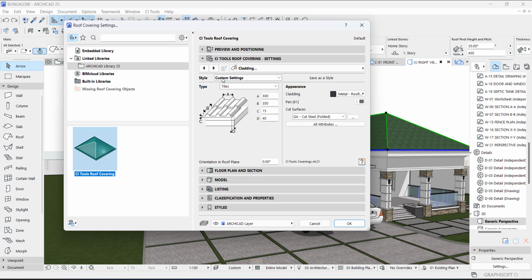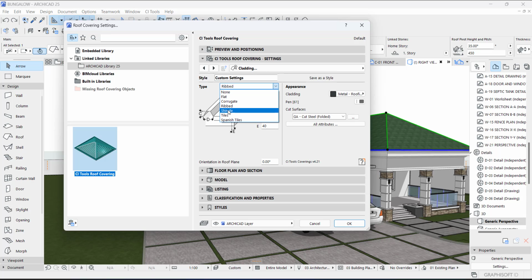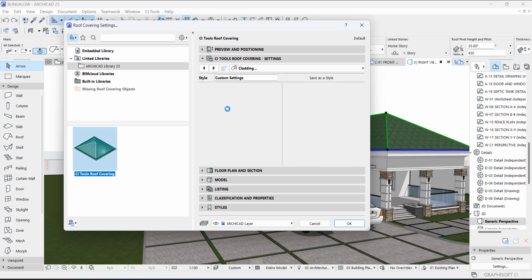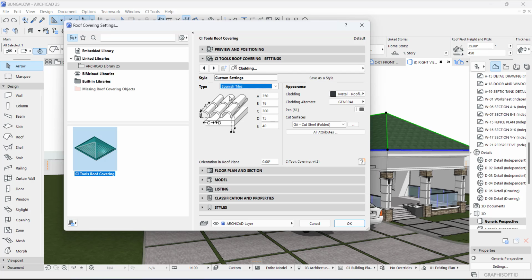Okay, so in these settings, I'm going to show you what is not necessary and what is necessary. The first, undercladding, you select any type of roof style you want. There is flat, which is this. There is corrugate, which is this. There is reed, which is this. There is shingle, which is this. There is tiles, which is this. And there is Spanish tiles, which is this. Now it all depends on what you want. So I'm going to use tiles.